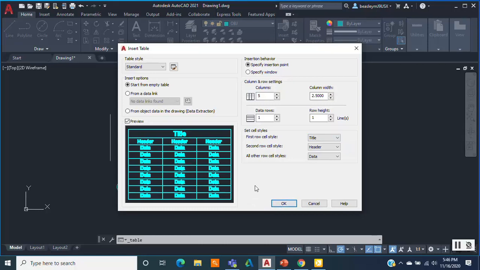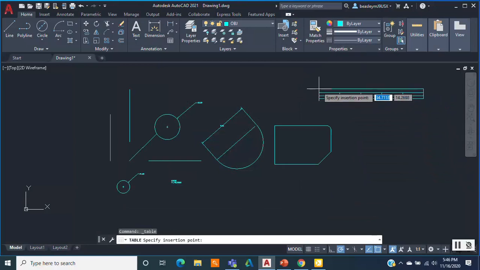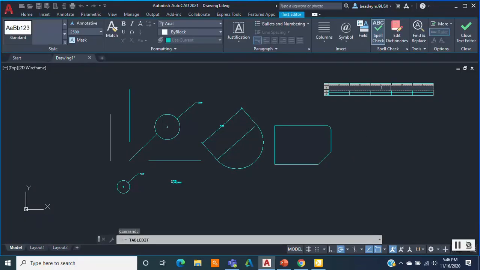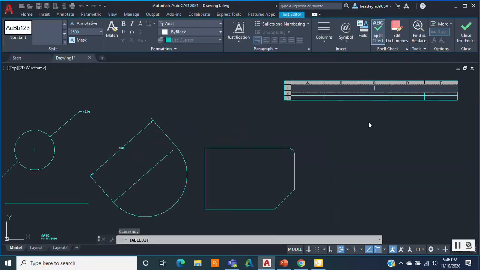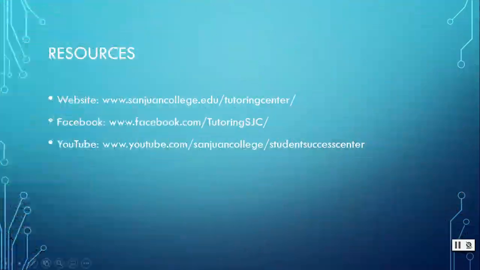Once you're done with your settings, you press OK, and then it will insert a table into your drawing, and then you can start filling out your data. Tables are great if you are needing to create a bill of materials for a drawing that has multiple parts. This brings us to the conclusion of how to use commands in your AutoCAD ribbon.